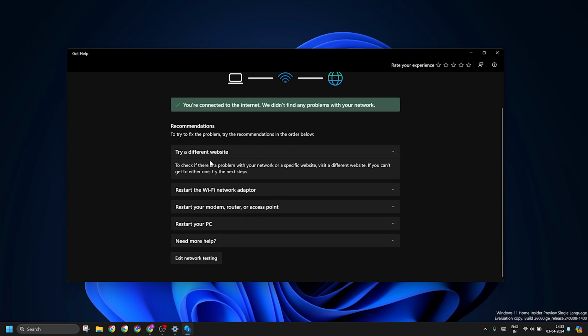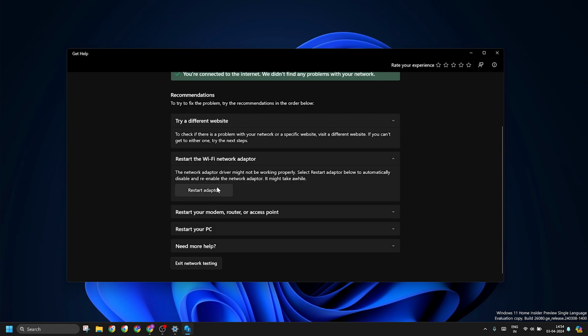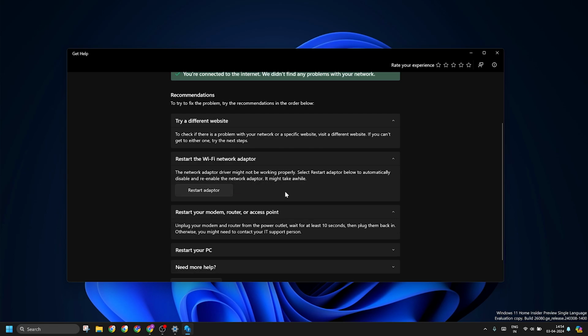Click on the Restart the Wi-Fi network adapter and then click on the Restart adapter button. It will close and auto restart the network adapter on your PC. Similarly, you can follow all the options mentioned below to troubleshoot the network connection on your PC. Once you do that, close the Get Help window and then move on to the next step.